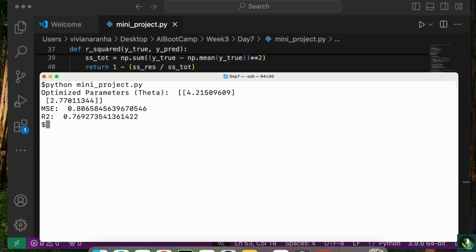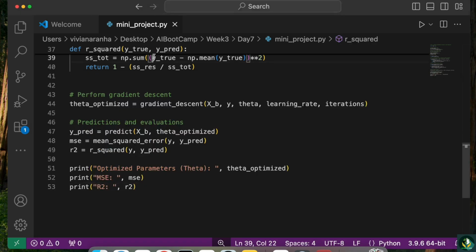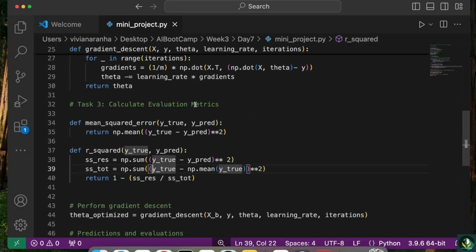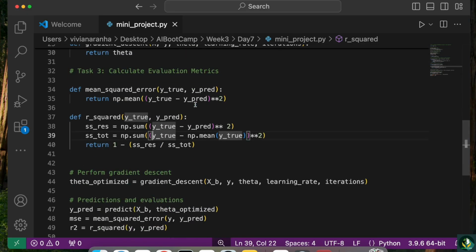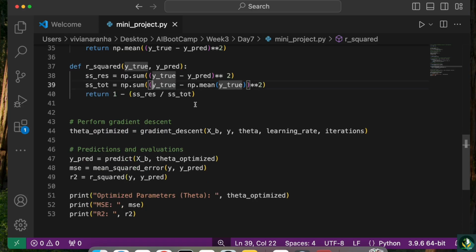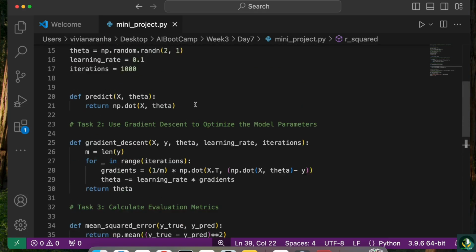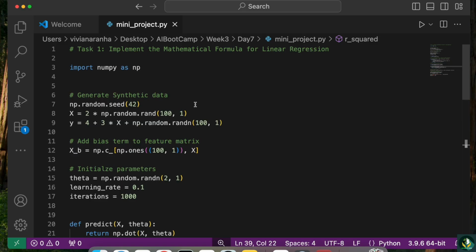So by completing this project, we have gained a thorough understanding of linear regression, gradient descent, and evaluation metrics. We also learned how to implement machine learning models from first principles using Python. So we did everything from scratch, which is pretty awesome.